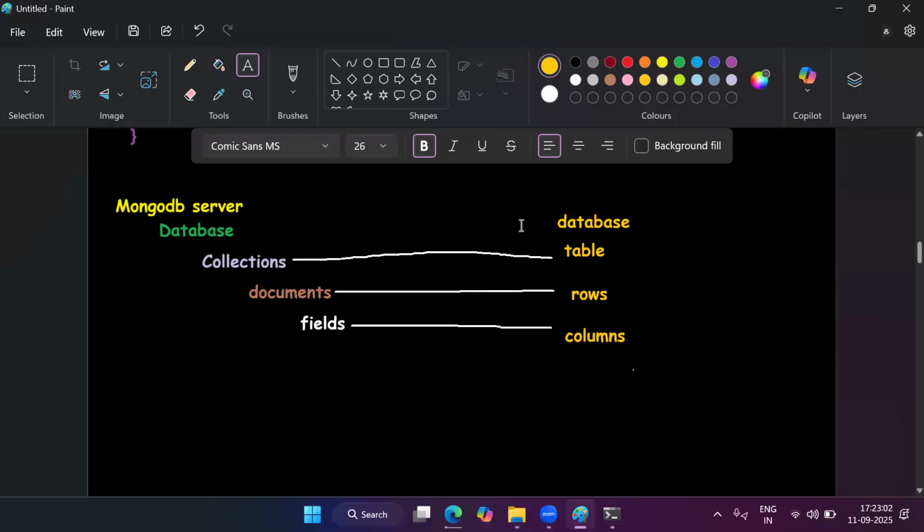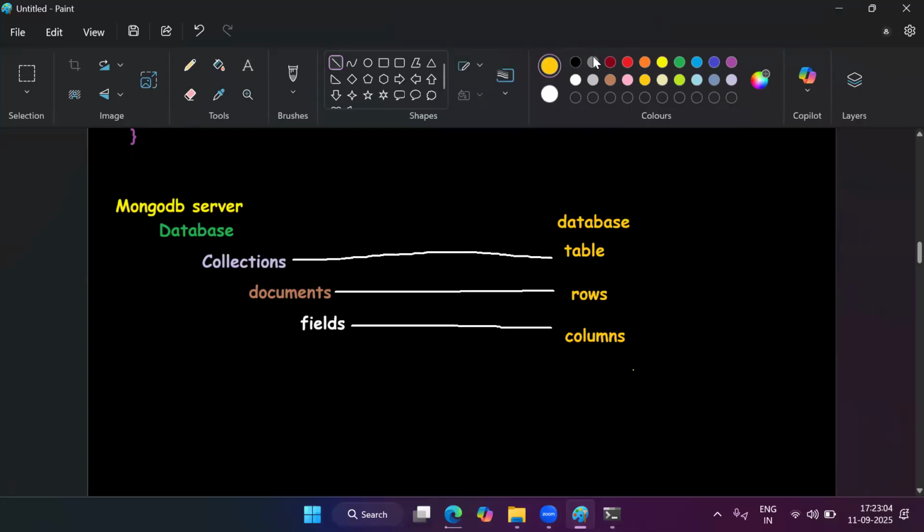So a database, you can compare with a database. In NoSQL also we have the database, and in SQL also we have the database. In NoSQL we have something called a collection. In SQL you will have something called a table. Inside the collection we can have documents. Inside the table you can have rows. Inside the documents we can have something called fields. Here you can have columns. So this is how you can compare it.